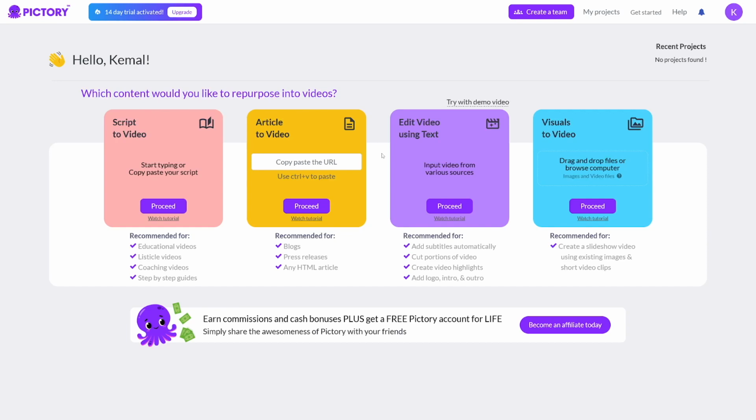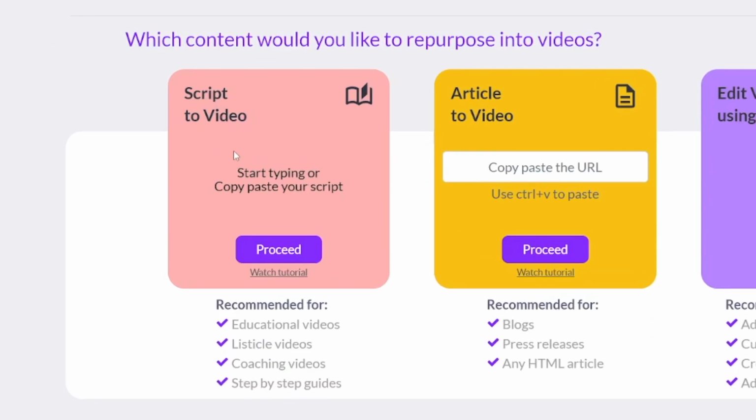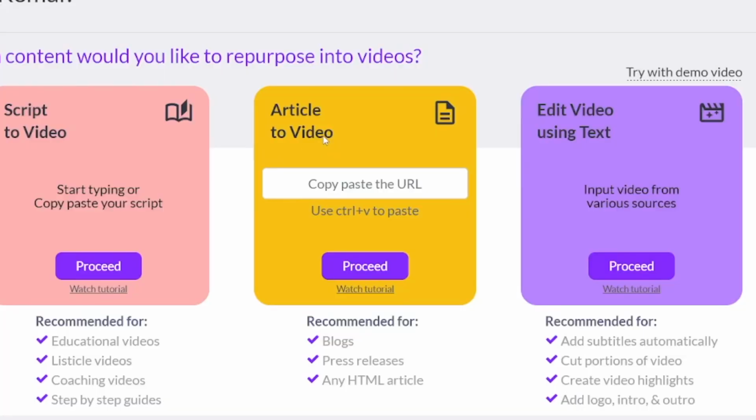So let's now talk about Pictory. First of all, you've got four options. You can make the videos from scripts by using this one. Simple script, you can make it with ChatGPT, stay tuned for that, and they will make the video for you. The second option is article to video. So you can just find a blog out there, copy the link, and they will make the video for you. Or if you have a blog of your own, you can take that blog and make your whole blog into videos.